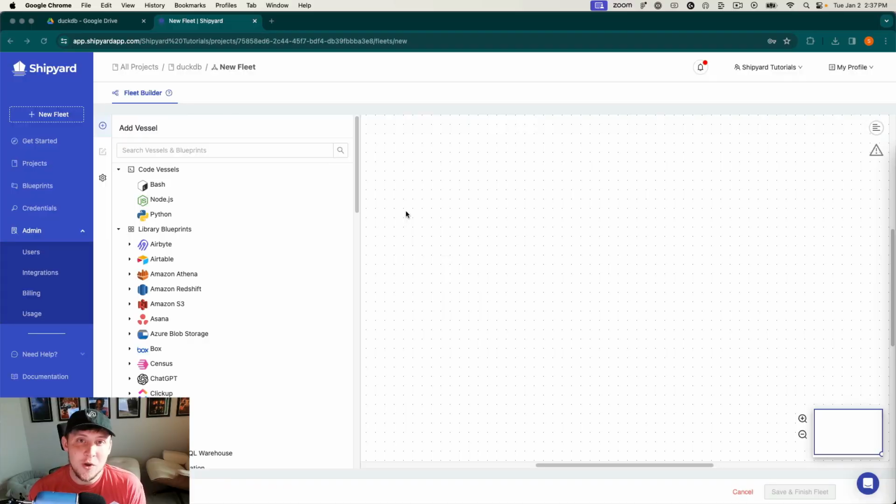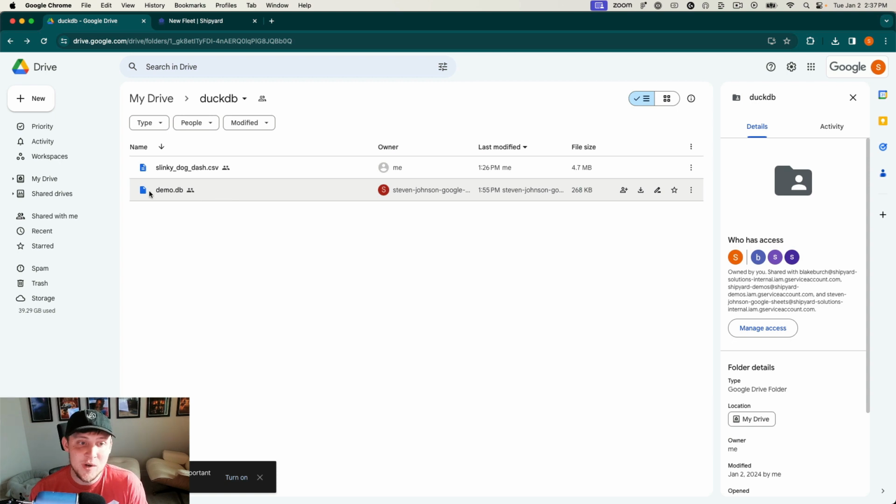So the use case we're going to show off using DuckDB and Shipyard is we're going to take a CSV from Google Drive and we're going to insert that as a table into our DuckDB database. So you can see the stuff already exists inside of Google Drive for us. So there's our database that I've spun up, the demo database, and there's that CSV. If you're familiar with our tutorials at Shipyard, I've been using the Slinky Dog Dash ride data from Disney World for a long time. We're continuing on it in 2024.